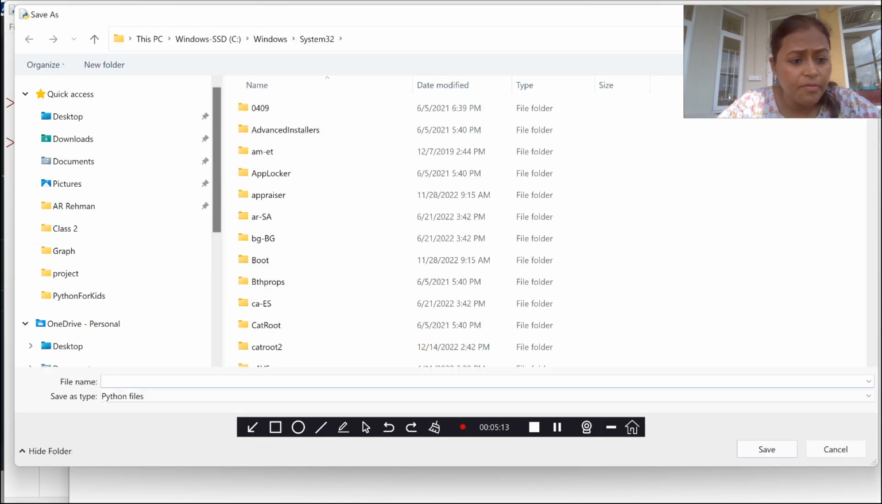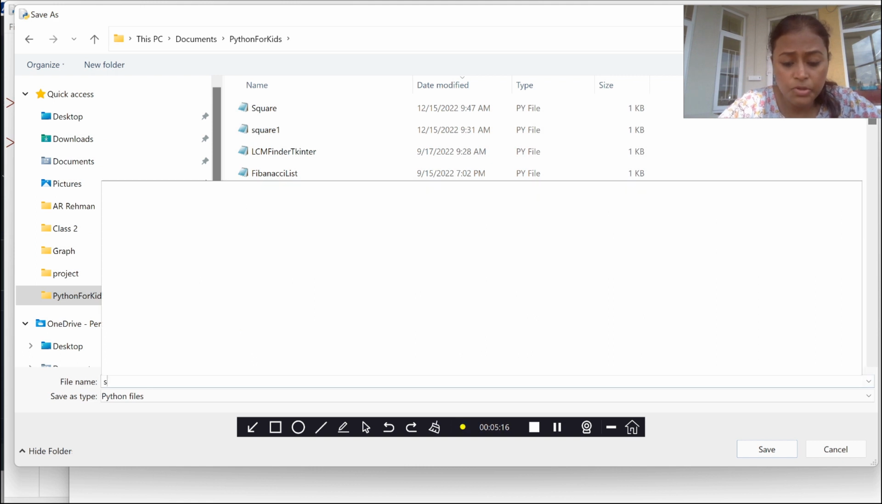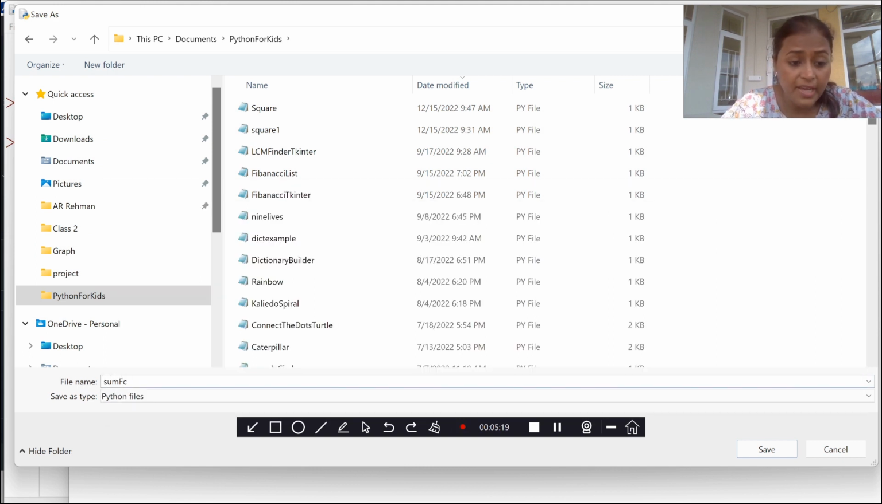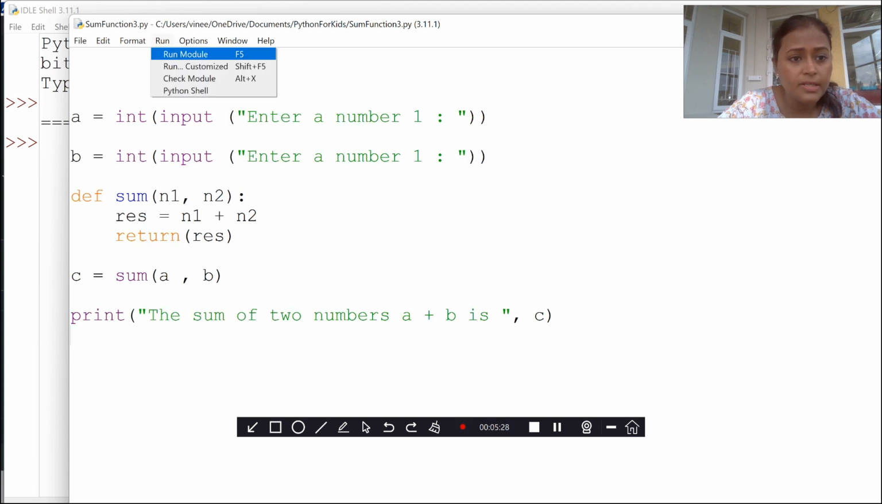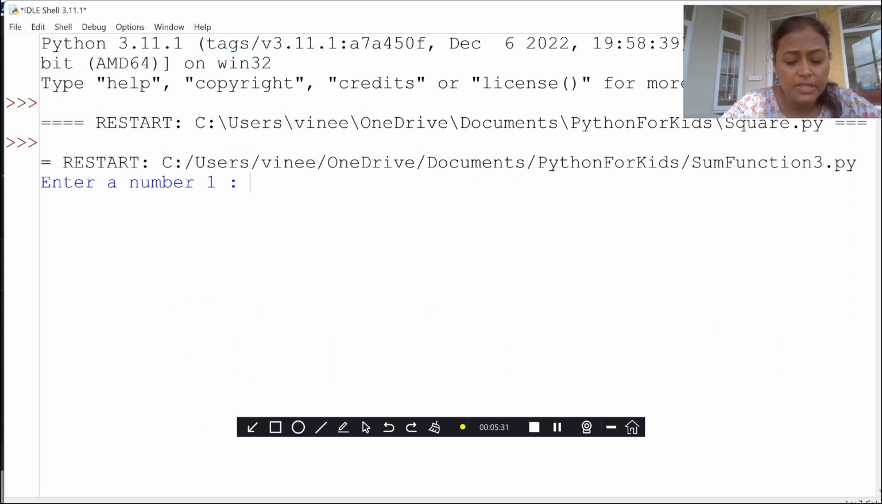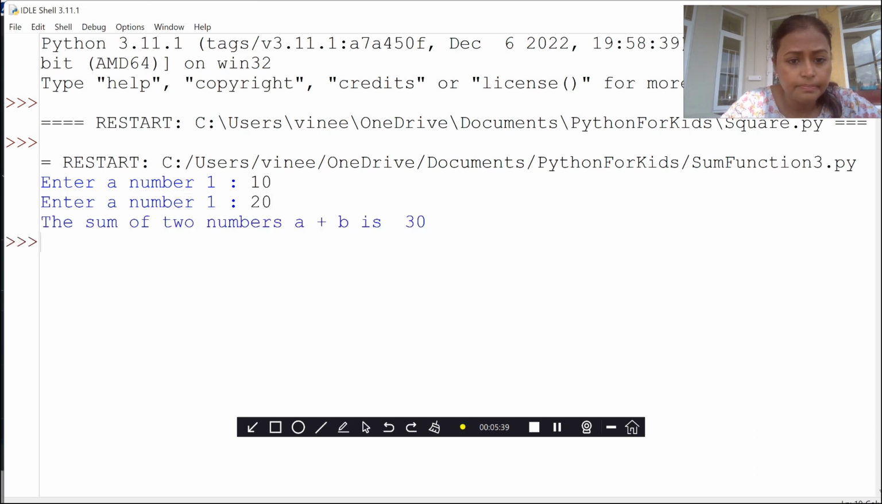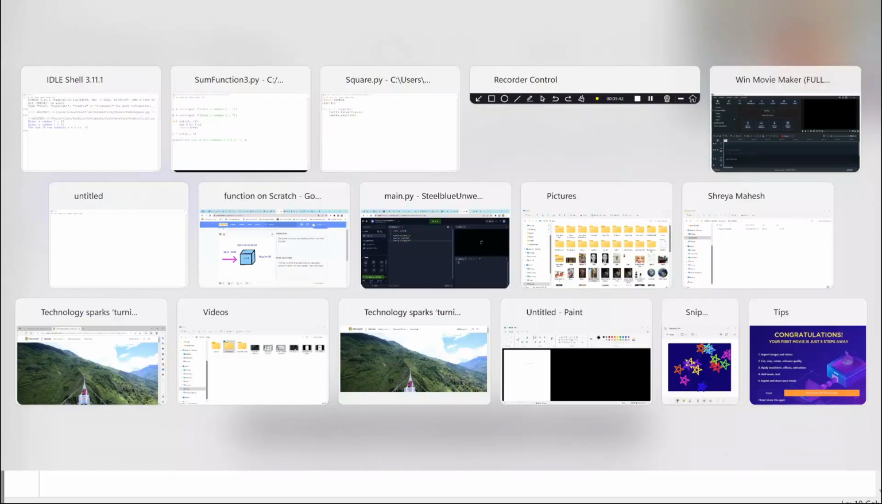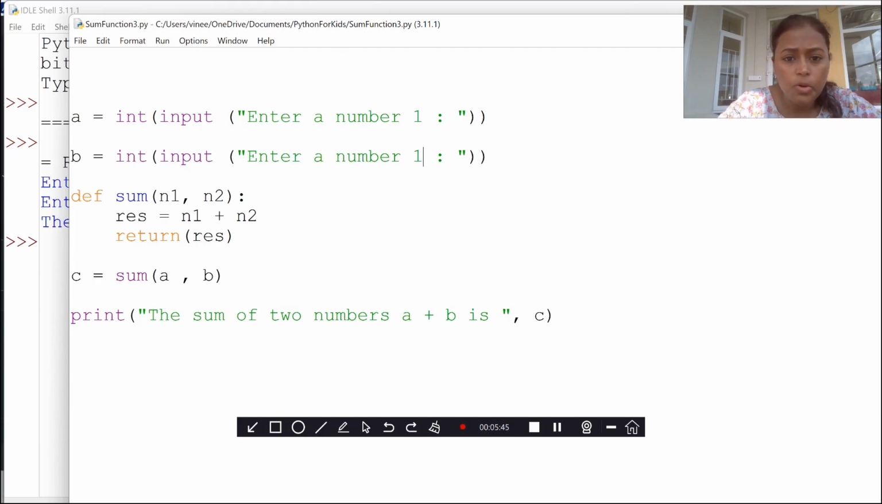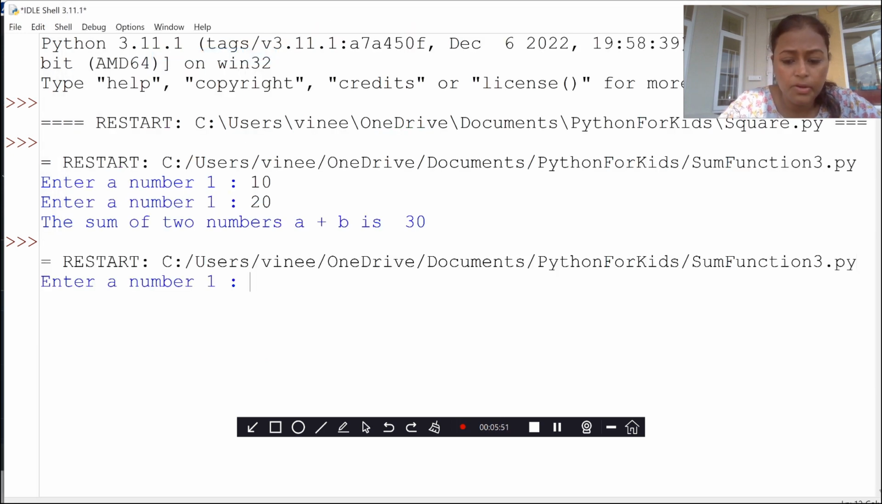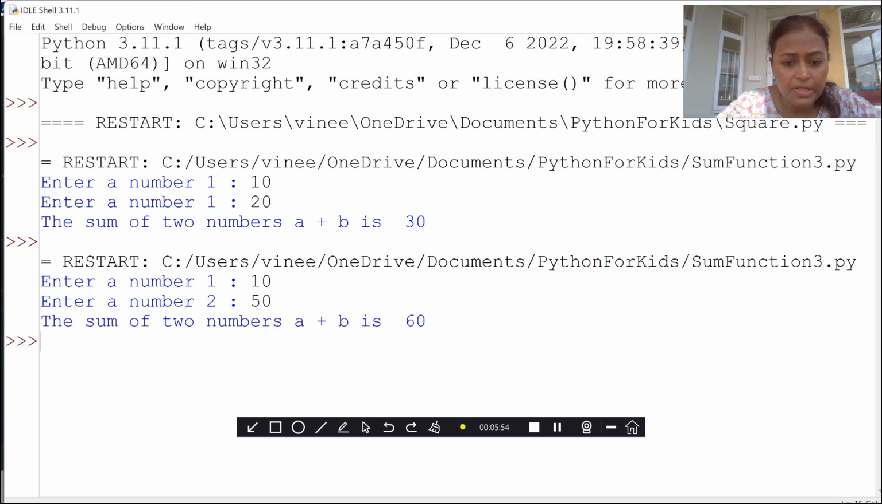Okay, and I'm going to save my code like always, and I'm going to call the sum function. I already have another one that I created in the past, so I'm going to give it a new name. Okay, and I'm going to run it, run module, enter number 1, enter number 2. You see how I didn't type it properly, so I'm going to correct it. And the sum of the two numbers a plus b is 30. So there's a typo. I want it to be like this, and I'm going to run this. Okay, 10, 50, and your result is 60.